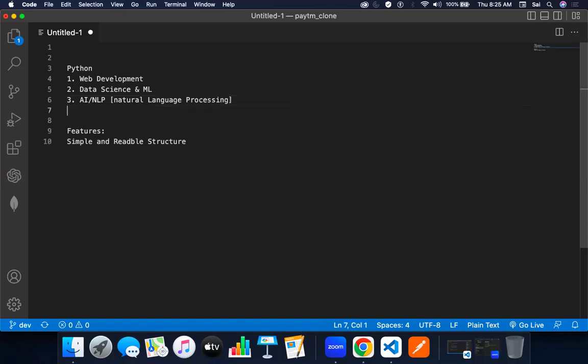Here Python will be used. Okay, game development, I'm giving a few areas. For game development, they are using Python. Okay, automation scripting: anything where you want to do automation scripting, you can use Python. Automation and scripting, like this, in these areas Python is going to be used.